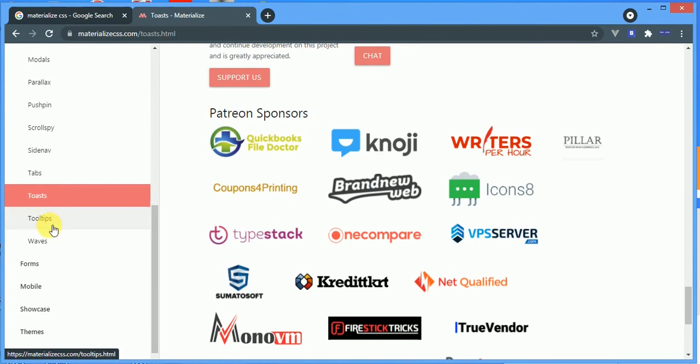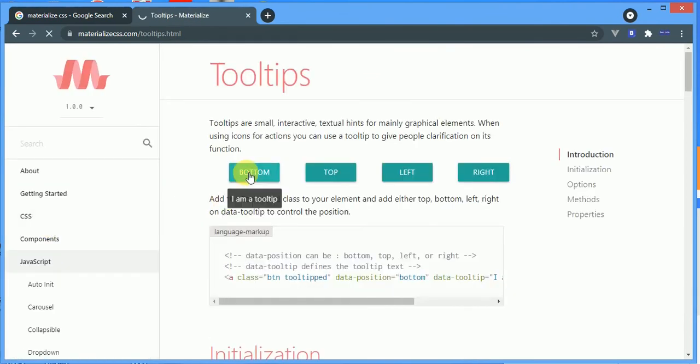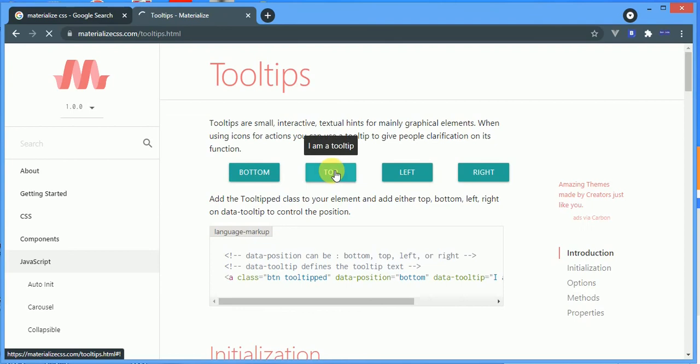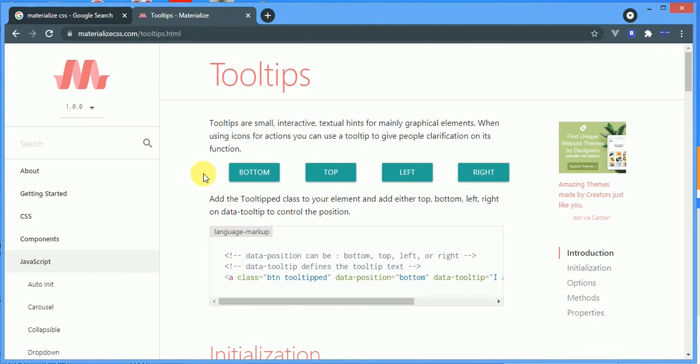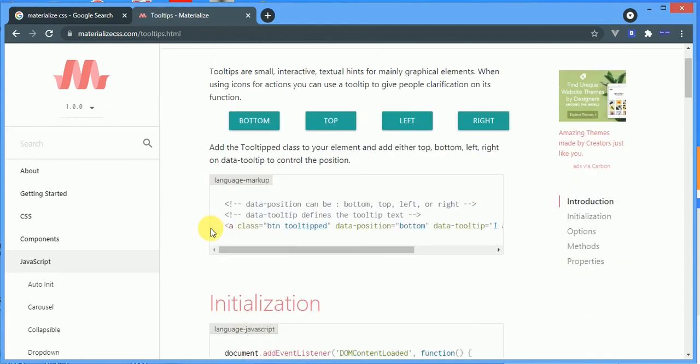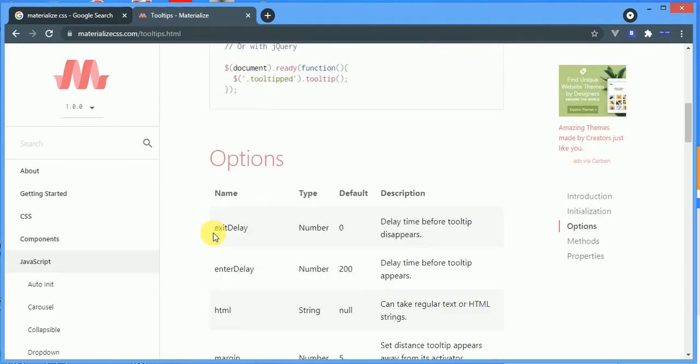Moving to tooltips. You see the tooltips in Materialize. This is bottom tooltip, top, left, right. Once you hover, you see what this button is all about. That's what we mean by tooltip. You will be the one to write it so that users can easily hover to know exactly what this is if they are confused. Okay, that's for the tooltip.